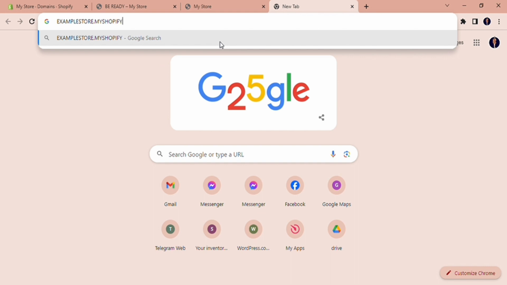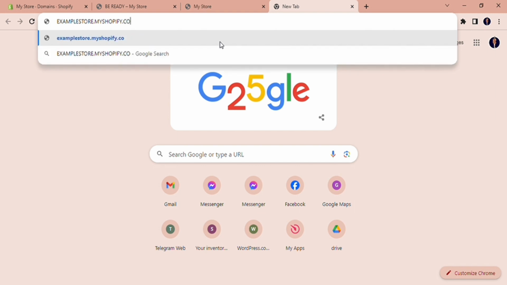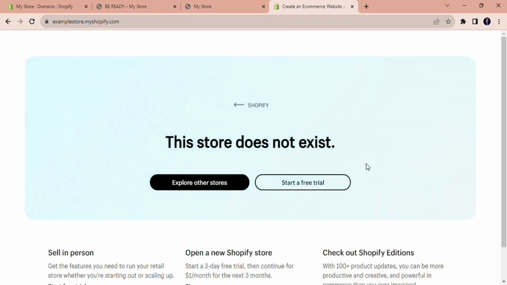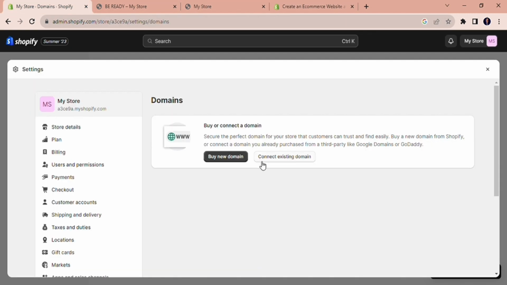Let me show you what will happen if you type that example store.myshopify.com. Because that's just an example, you won't see any store that exists with that name. But when you enter a valid URL, it will be shown right there.